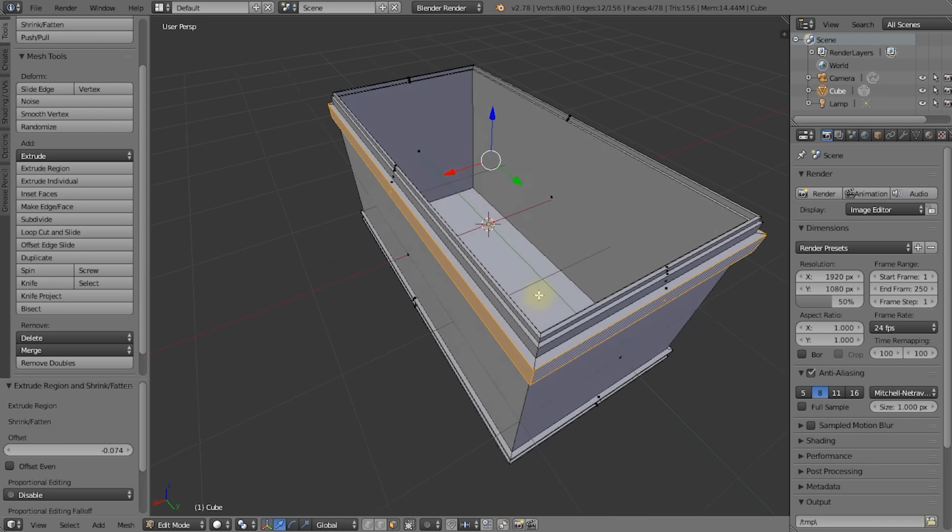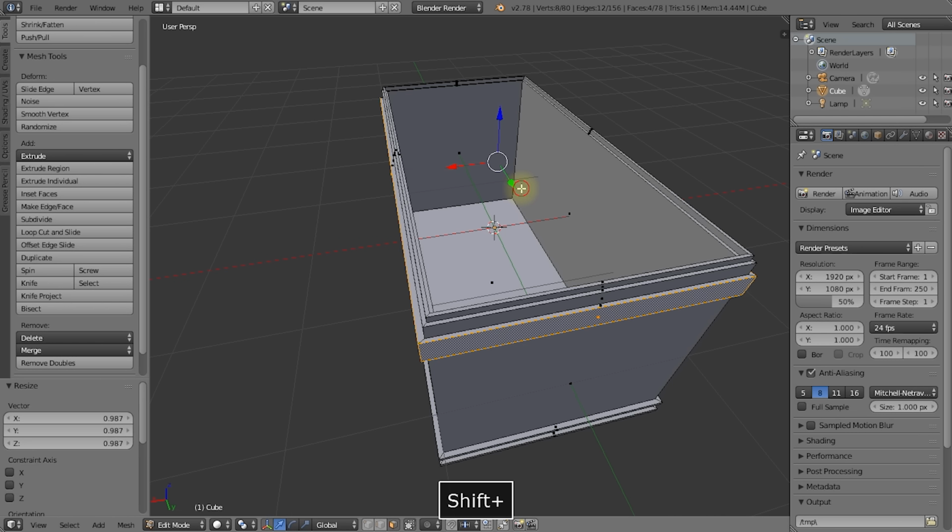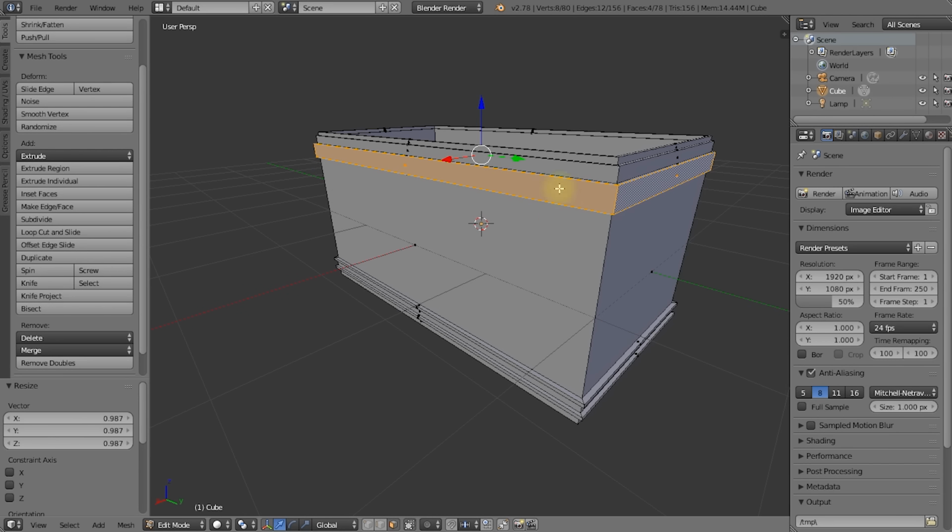and push this out just a little bit. Also, if this is a little bit too big, you can always press S to just scale this back in. So let's bring this in just a tad again. And if you're finding you're not having detailed enough control, you can always hold down Shift and you get much finer movement control. So let's just bring this in just a little bit. So that's not too bad.